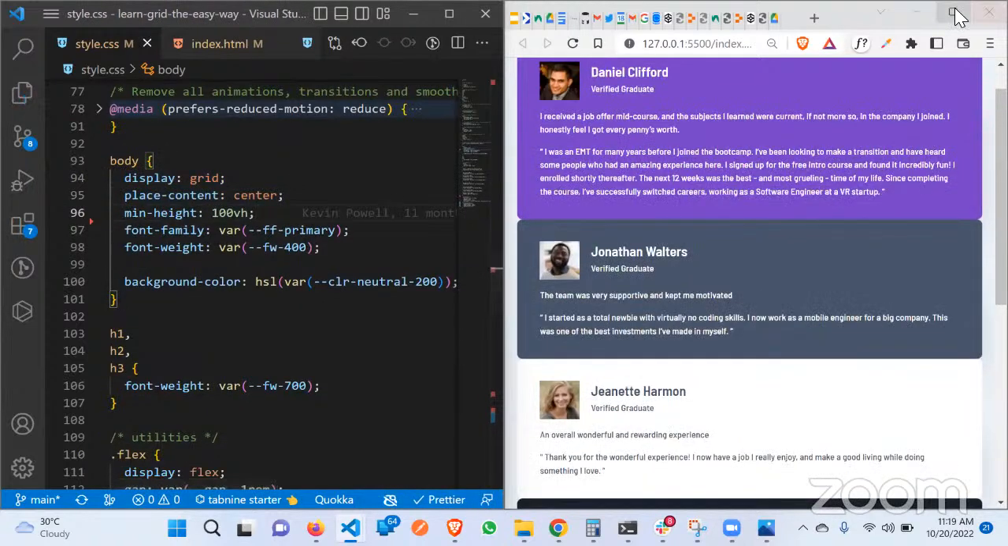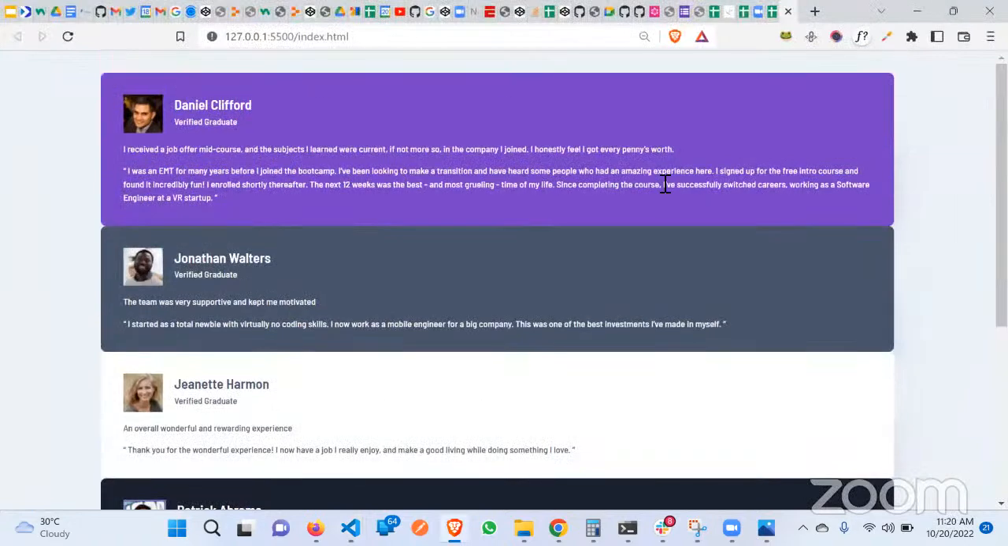Now, if I expand my screen better, you can see we are having them stacking on top of each other, which is normal. Article is a block level element, so they are all stacking on each other.